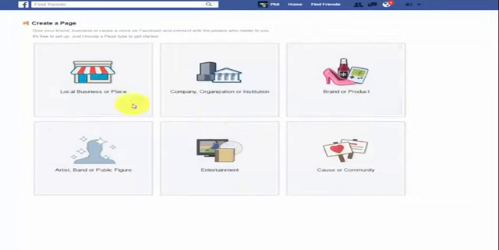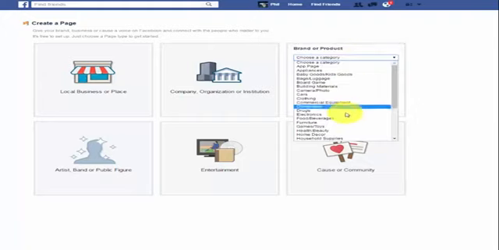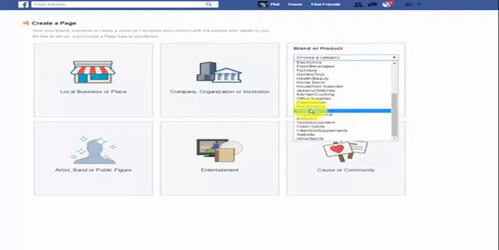Now there's a lot of different options to choose for what we're going to do. And this is something you can always change later, just so you know. But for what we're doing specifically for this ad, you're going to click on brand or product. In category, you can just choose website.